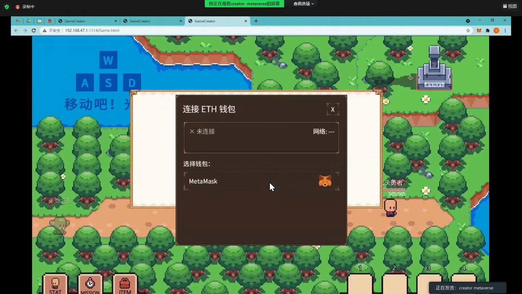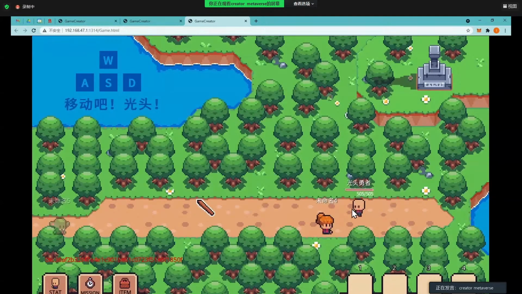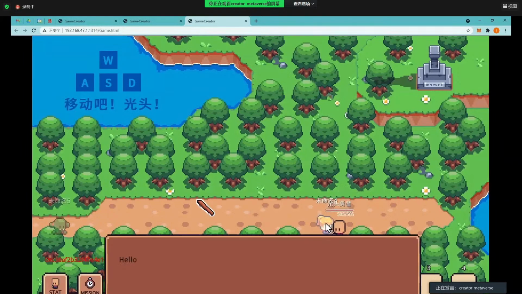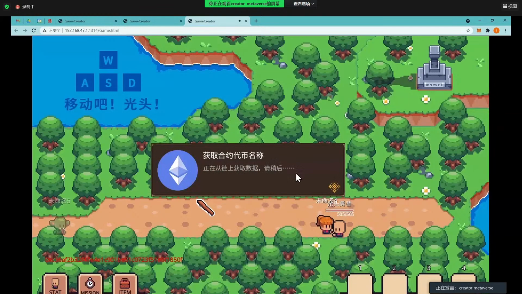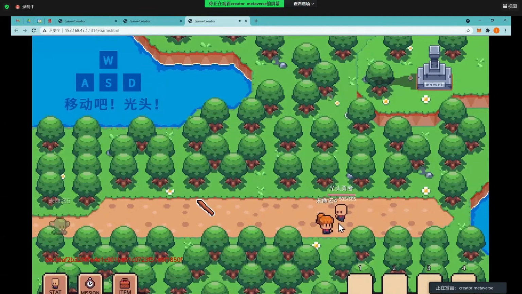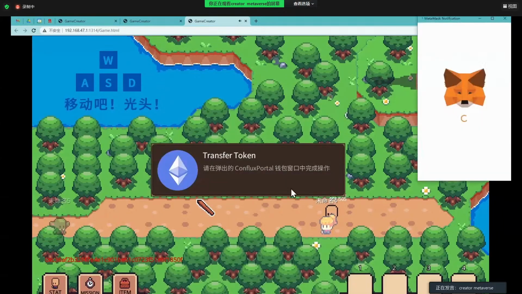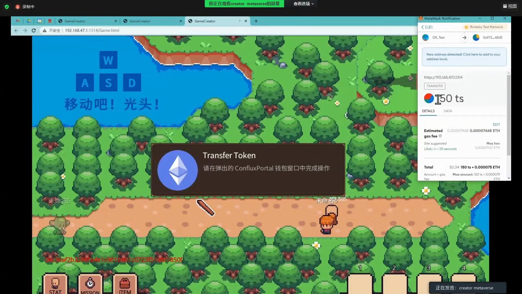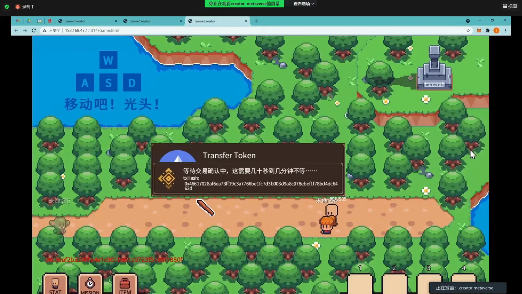Okay, we connect the wallet. It's connected. Going to move here to talk with the little girl. Okay, get the token name: test token. And let's try to transfer again. You should transfer 150 tokens. Yes, 150 TS, test token. Let's say confirm.